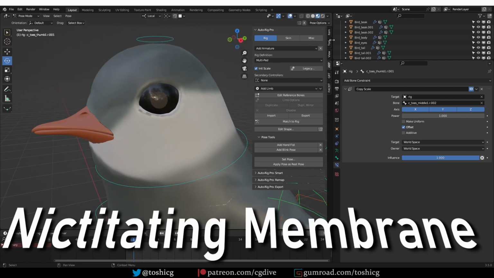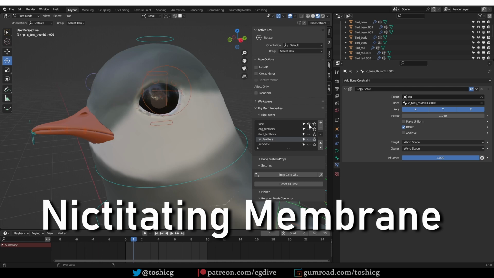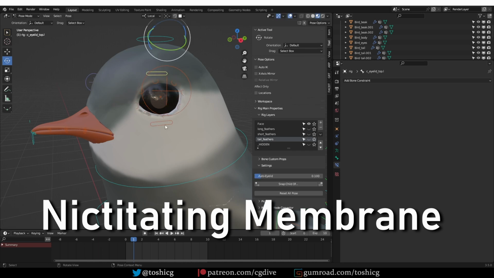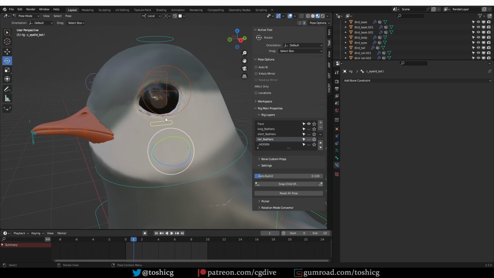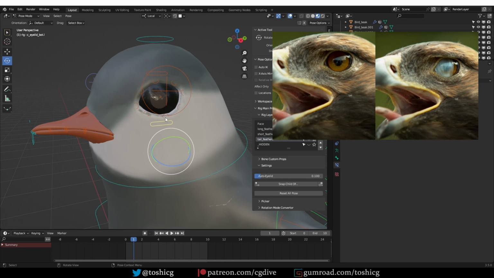I think at some point in the video I said that some birds blink like humans and other mammals, but many birds have a special membrane that covers their eye from time to time. It looks like this. Supposedly it's called a nictitating membrane, and now I'm going to show a very basic setup for this kind of membrane, because why not?